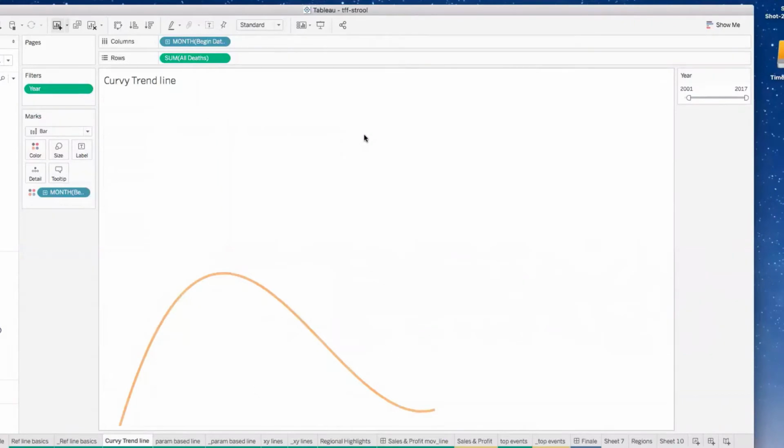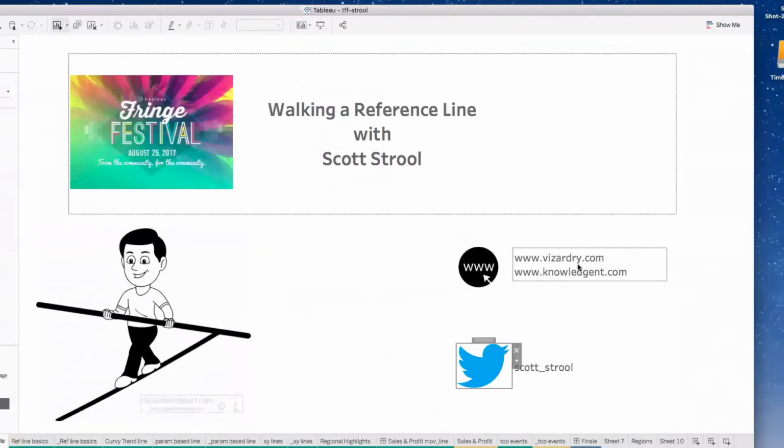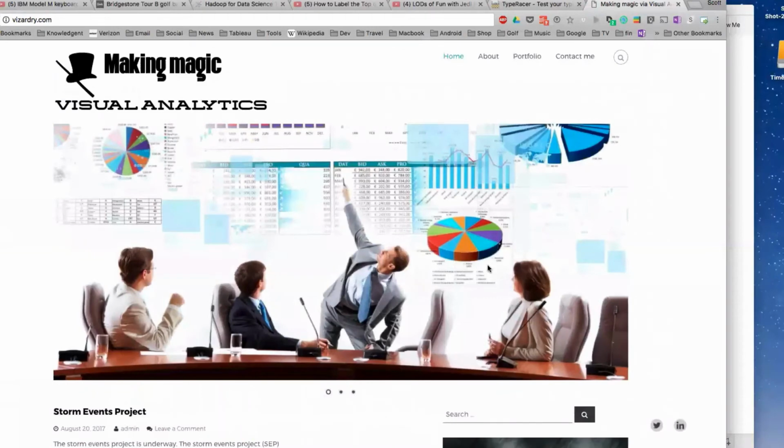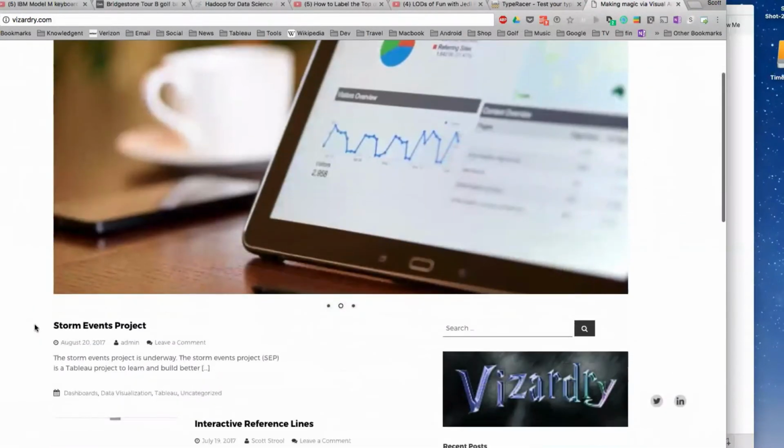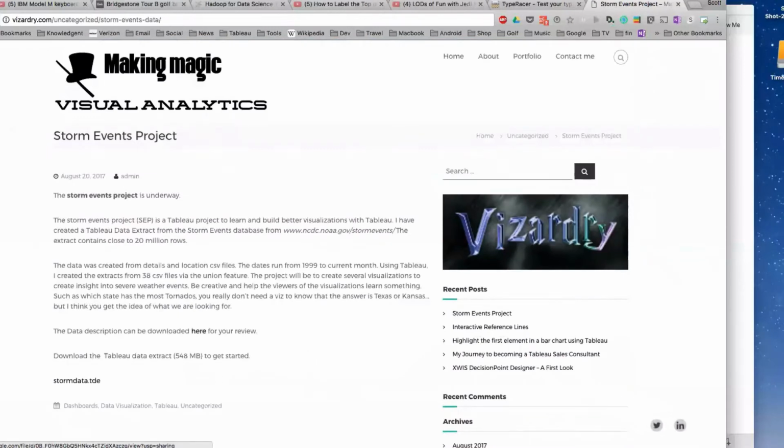Someone wants to know, where could you find the storm data sample set? Okay, so when you get this workbook, you'll be able to go to my blog, which is visagry.com. I made this a URL link so we can show that real quick. I don't sell anything, so this is not promoting anything. I just needed a website that I can share information. The first story here is the storm events database, and right here is the storm data TDE. So you can go to visagry.com and look at the very first story.